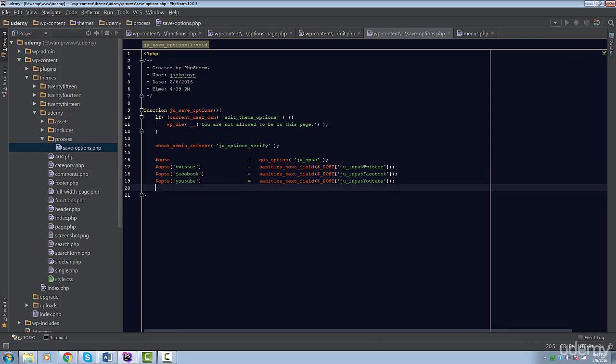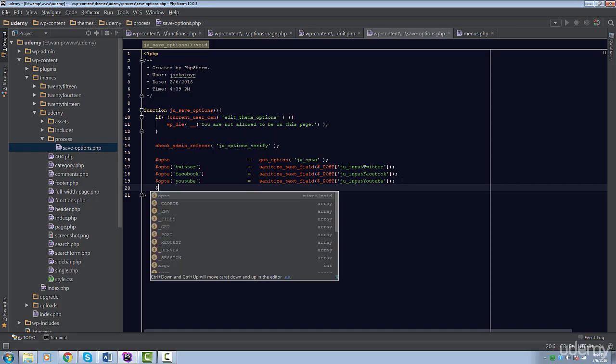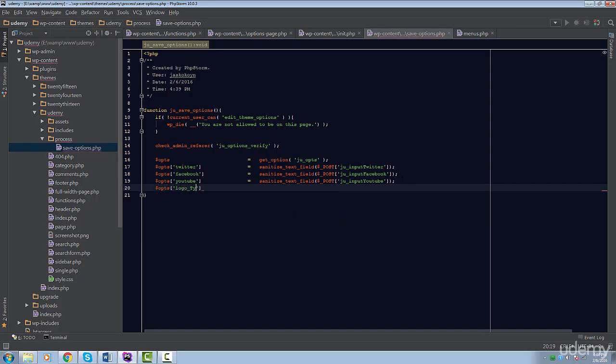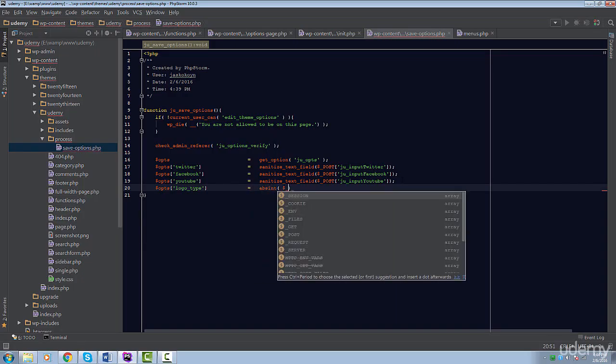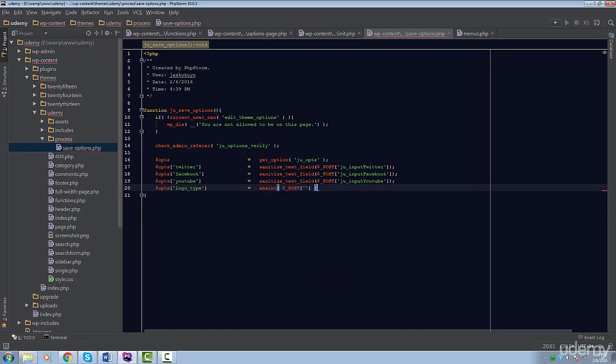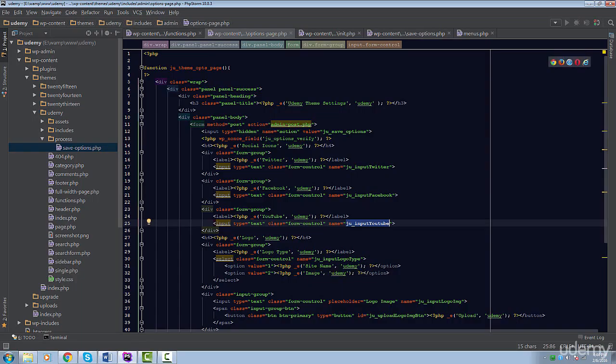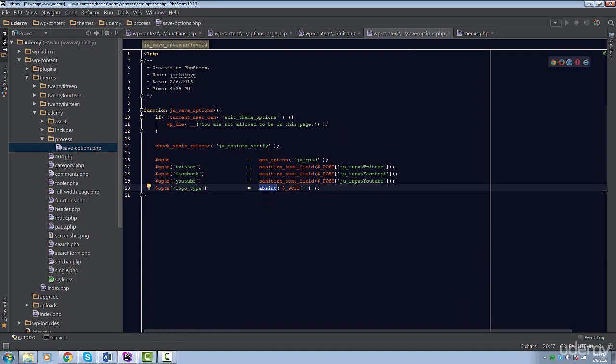For the logo type, I'm going to do the same thing, but instead of using the sanitize_text_field function, I'm going to use a function called absint, or abs int. This function does two things. It returns a value that is an integer and is an absolute value. This function is also provided to you by WordPress, and I highly recommend that you use it.